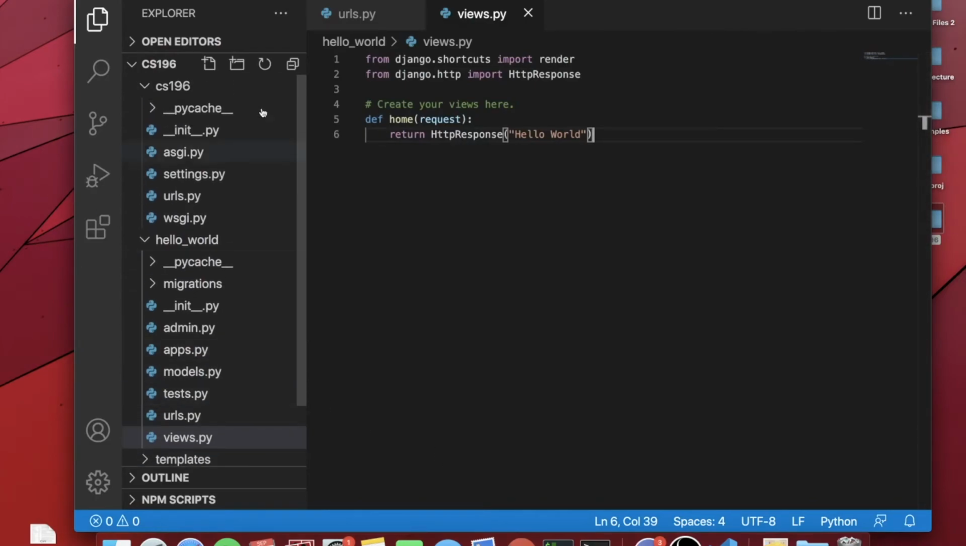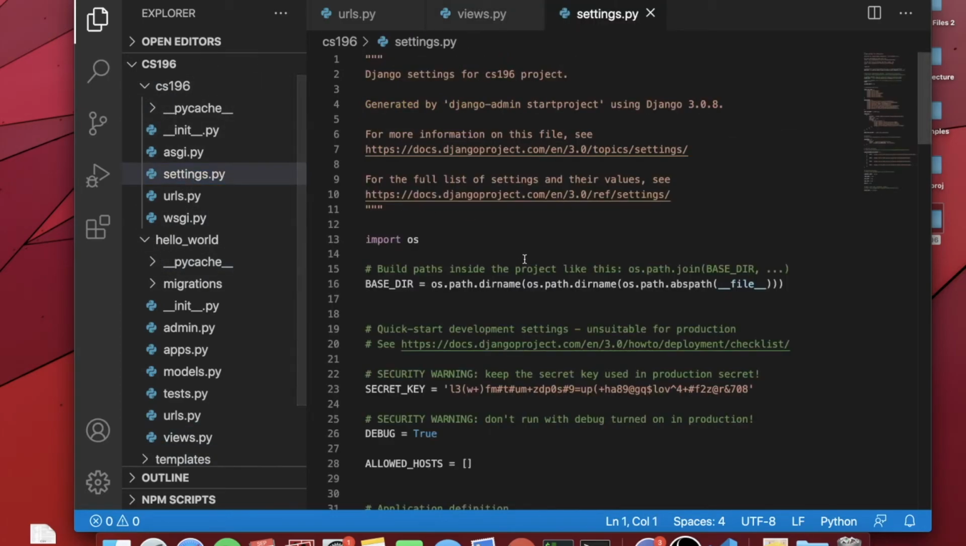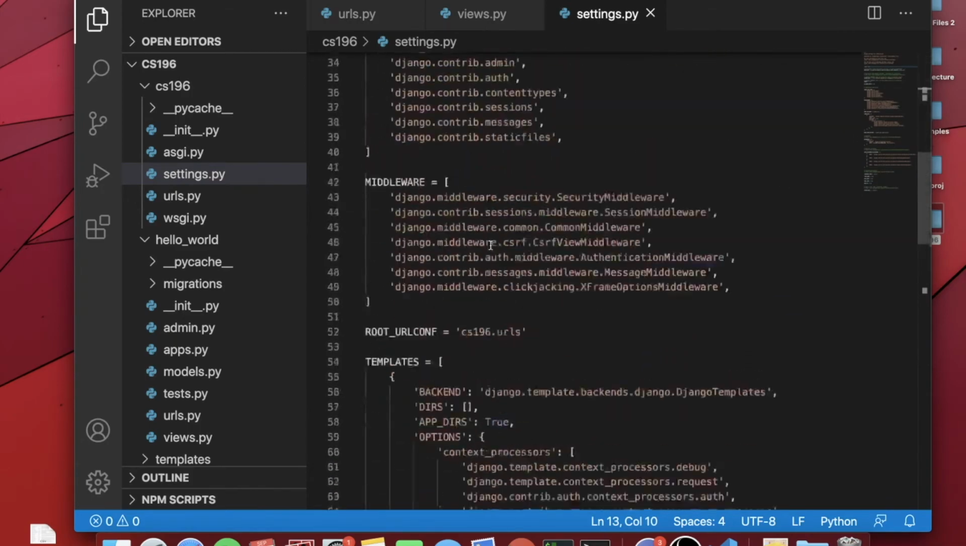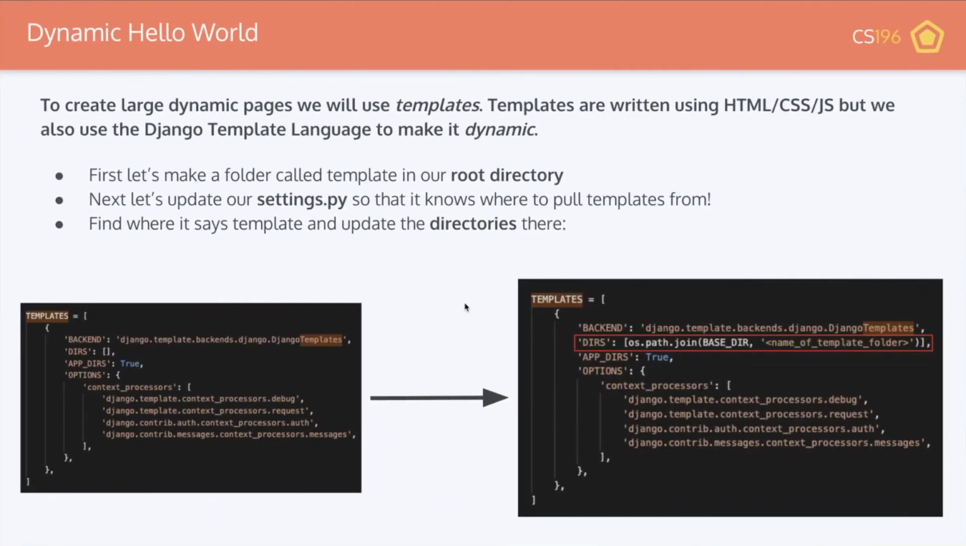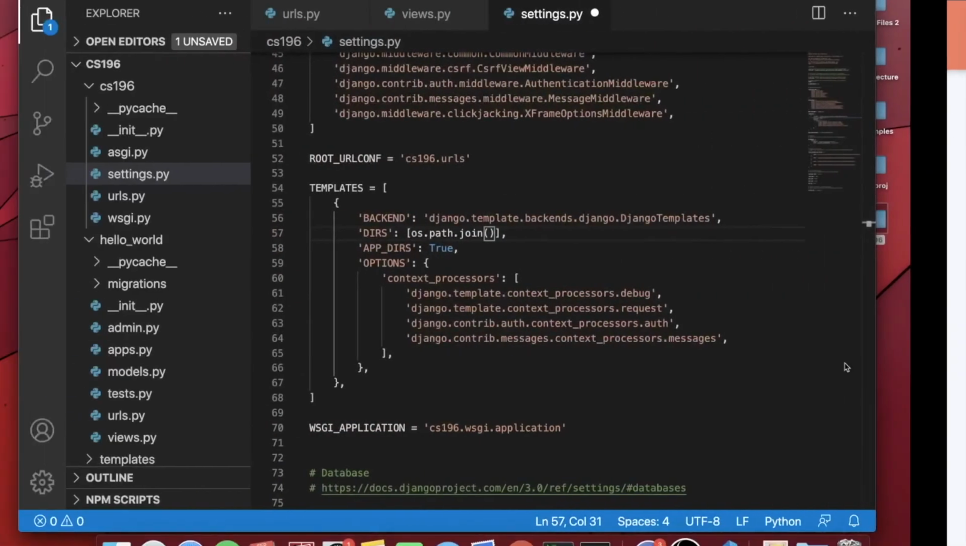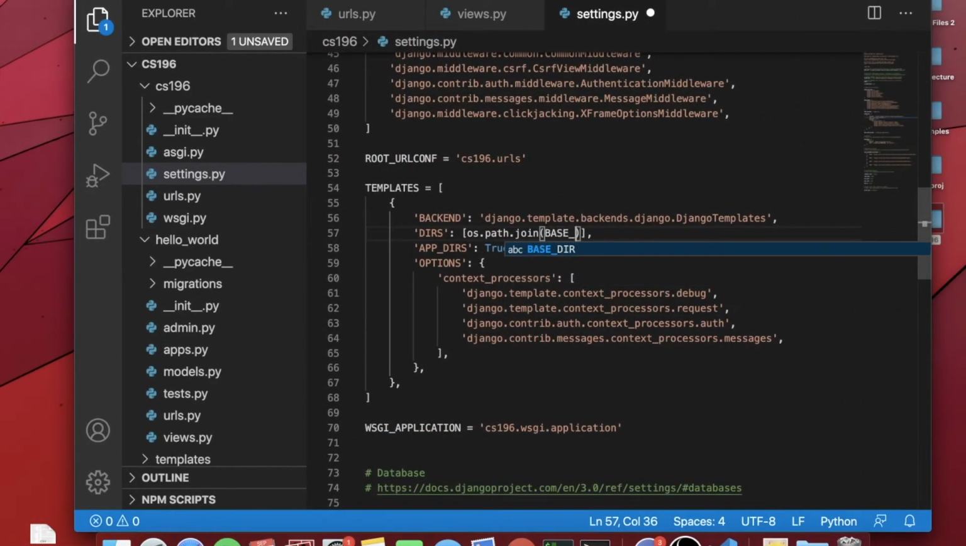So let's open up settings.py within our CS196 folder. Look for template because it has a lot of information there. There's templates. os.path.join BASE_DIR, I believe. Yeah, BASE_DIR, and then the file, which is called templates. All right. That looks good to me.